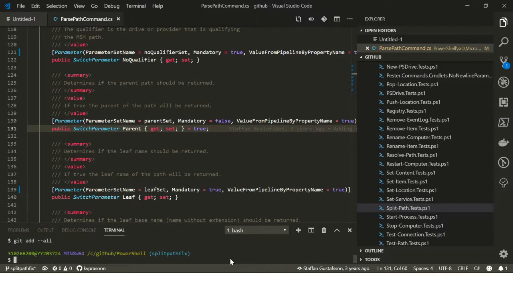Add all the code changes. Git commit. Make other switches mandatory. Give a meaningful commit message. This is the commit message. Then just need to push.